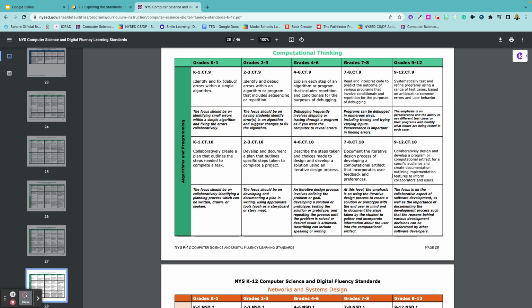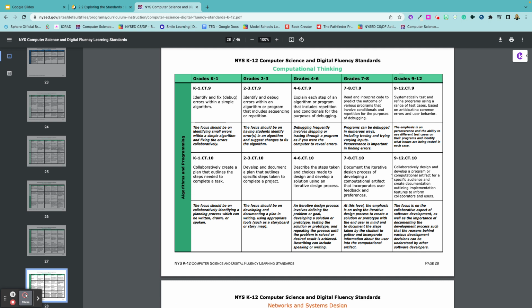And then as we move on to CT10, document the iterative design process of developing a computational artifact that incorporates user feedback and preferences. At this level, the emphasis is on using the iterative, so really doing it more than once, really thinking about the process or the engineering process here, to create a solution or prototype with the end user in mind, and then to document the steps taken by the student to gather and incorporate information about the user into a computational artifact. So really, we're getting into some higher order thinking as we get into these standards.